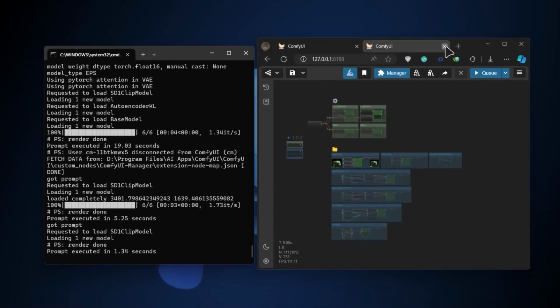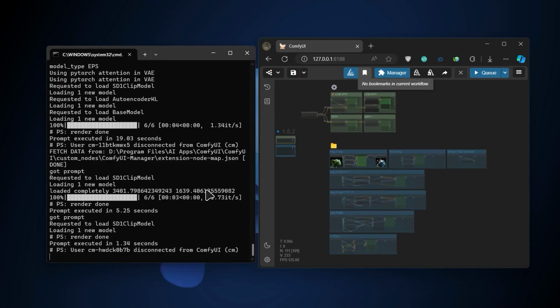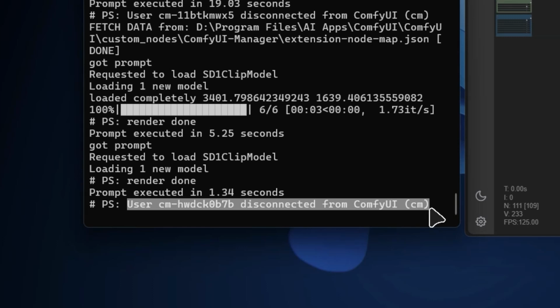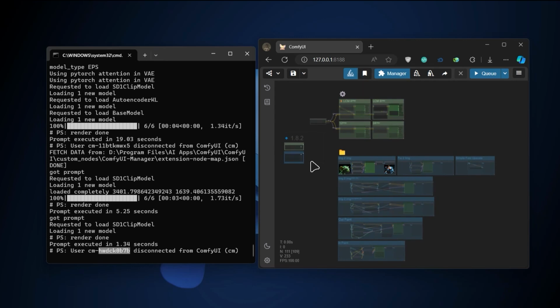In this case, the right one is the latest one for me. If I just close it, you can see in the terminal it says that one user has been disconnected from ComfyUI. So it will remove that user from the list and will start communicating with other ComfyUI web pages, which in this case is the left one.